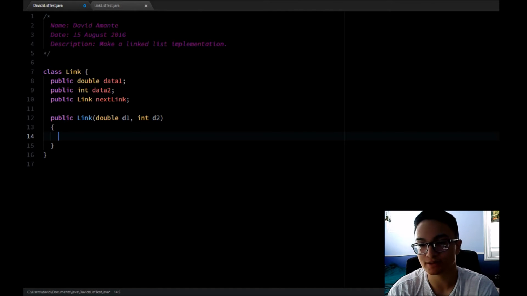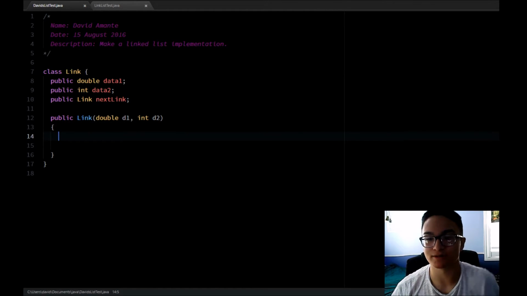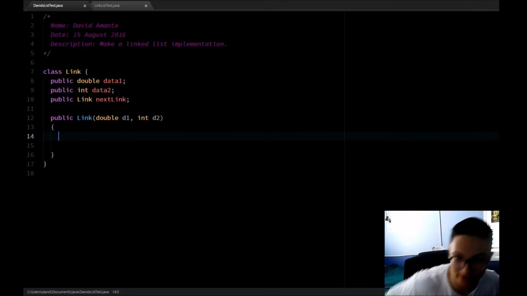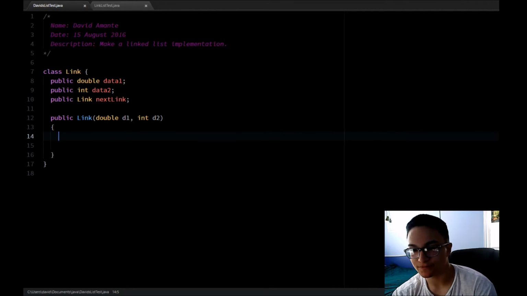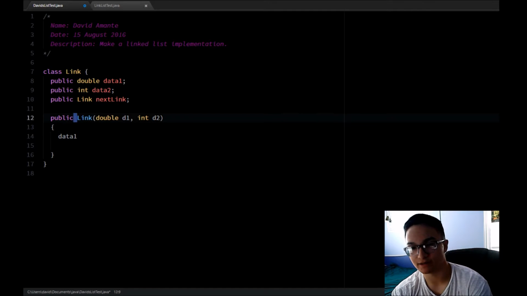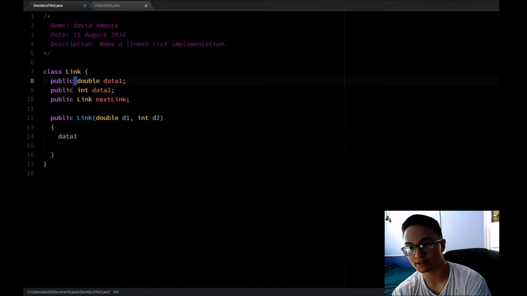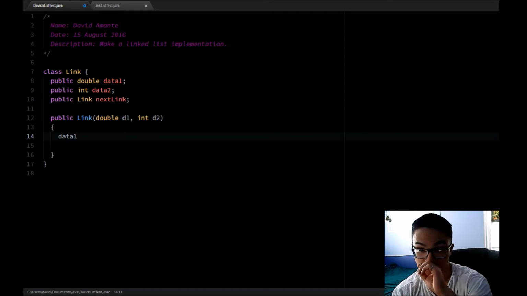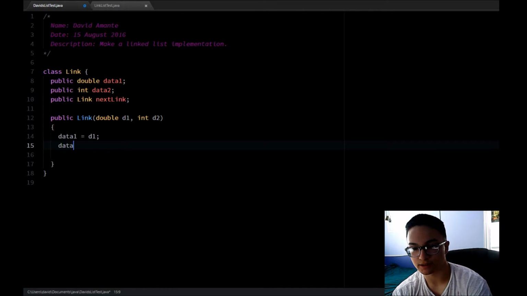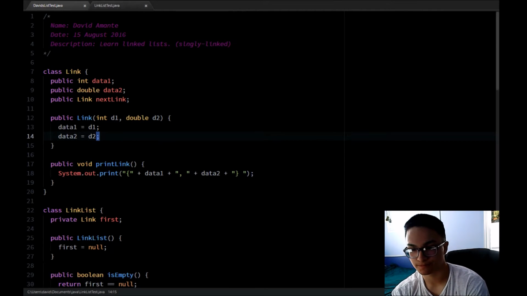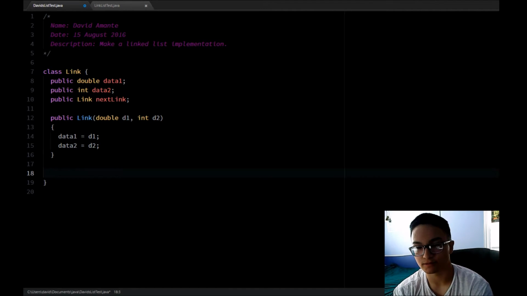I think it's just because this is a difficult concept to understand. So you have a constructor, and we're setting the data that's in the link, which are this and this, equal to the double, which is d1, and equal to the other, which is d2. And that's it.